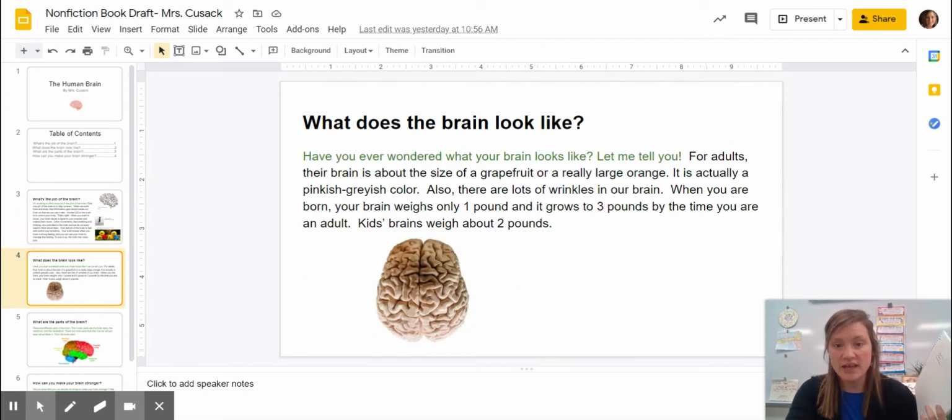What does the brain look like? Have you ever wondered what the brain looks like? Let me tell you. For adults, the brain is about the size of a grapefruit or a really large orange. It's actually a pinkish grayish color. Also, there are lots of wrinkles in our brain. When you're born, your brain weighs only 1 pound and it grows to 3 pounds by the time you're an adult. Kids' brains weigh about 2 pounds.